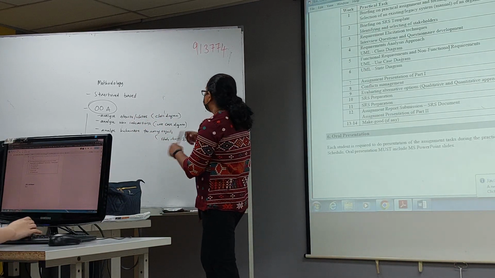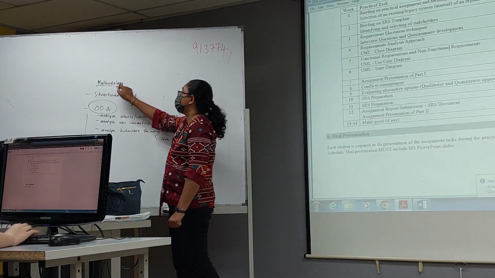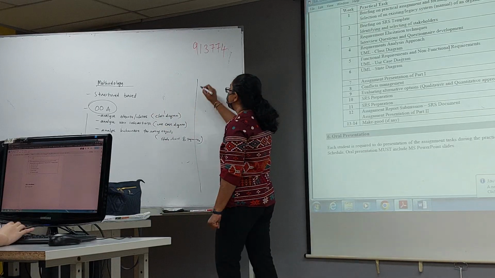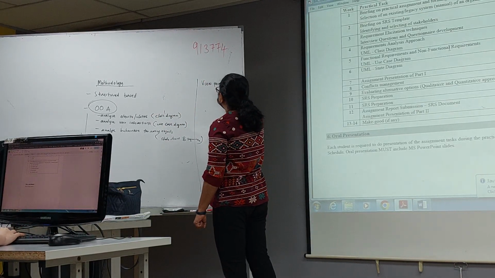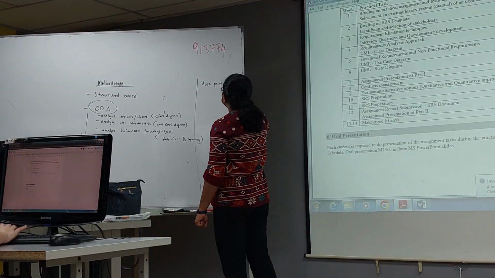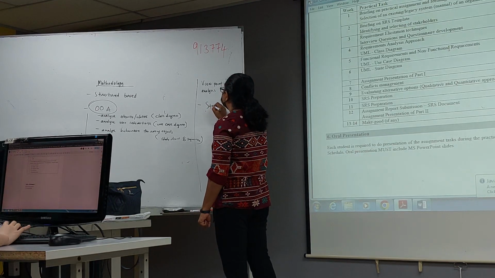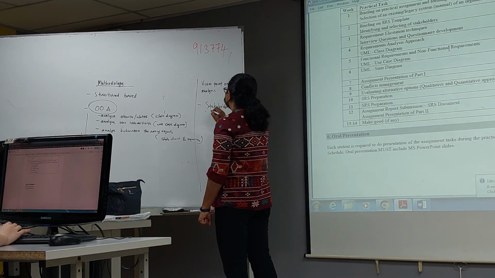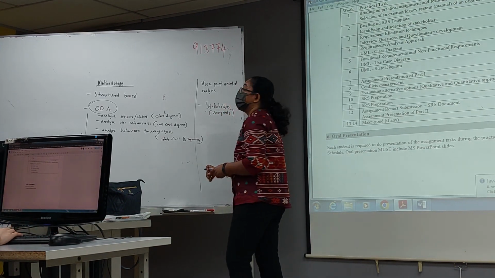Okay? Then we have one more totally different. This is method based. Methodology is method based. The other approach is viewpoint based. Viewpoint oriented analysis. So here what you do? You identify all the stakeholders or viewpoints. We call viewpoints.